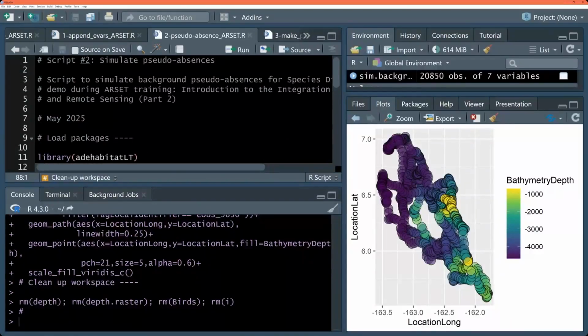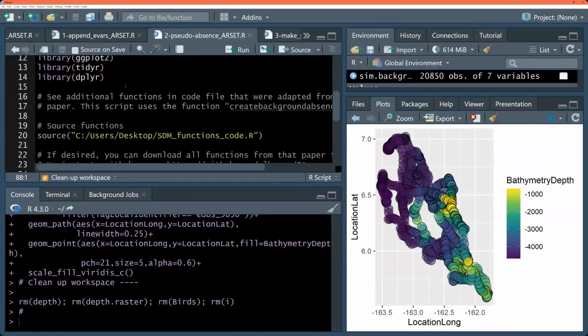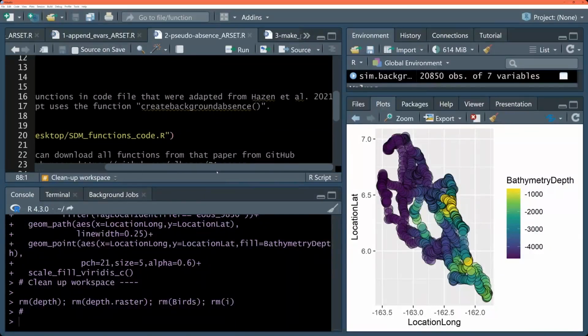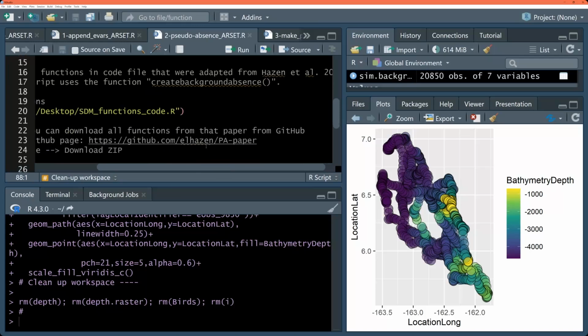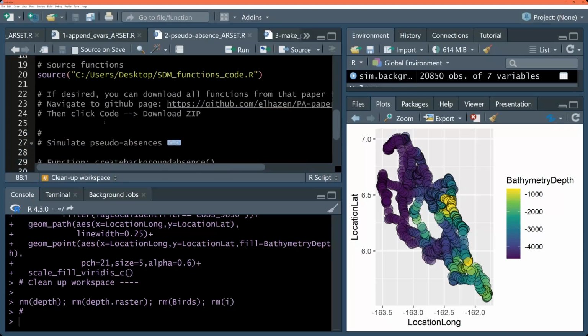Okay, so this is script number 2, and this is to simulate the pseudo absences. And one thing I want to point out here is that I did not write these functions. There is a really great paper, which we provide a link to in the resources slide at the end of today's session, by Elliott Hazen et al. from 2021. And he has a really great paper on pseudo absences, and that all comes with code that you can download from GitHub. And so I'm going to provide the functions that I used in this demo here as part of our sharing of the code, but you can actually go to GitHub and download all of the code from that paper. So I just want to make sure that you know that.